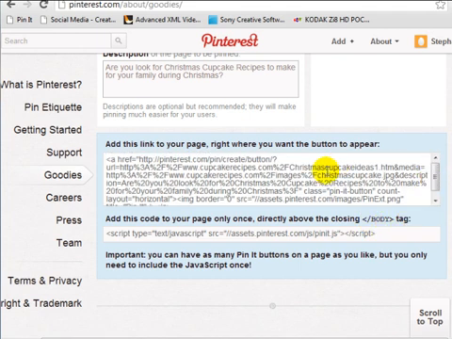Now, if you're using a WordPress website or anything like that, then you can actually use a third-party WordPress plugin. So if you go to WordPress, look for Pinterest Pin It button plugins, then this will actually speed the process up faster. But if you're using a static HTML website that's not WordPress based, then you're going to need to follow these here.